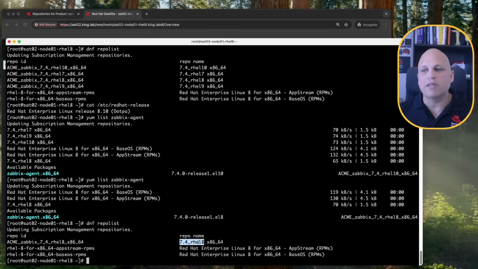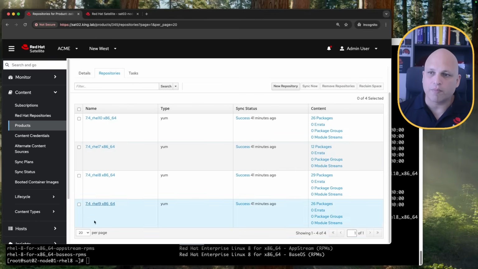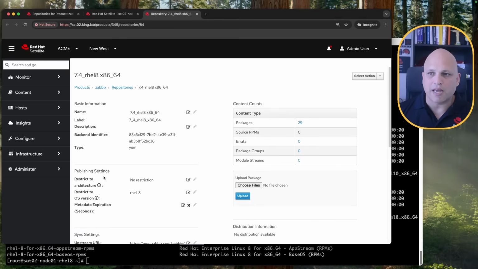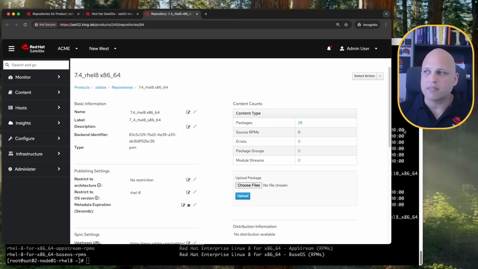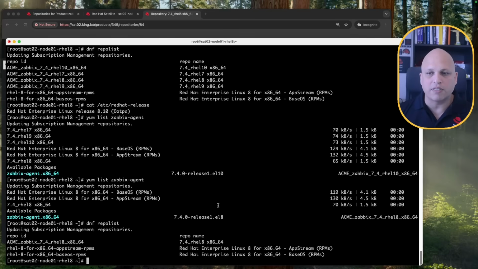Now I can see only this third-party repository related to RHEL 8 because we accessed the products and then opened the repository. We went to publish settings, restrict to OS version, and we picked the version Red Hat Enterprise Linux 8. So that's it. Whenever we hit save, this is going to reflect on all of your systems. And yes, if I try to install a package now, the package will be related to this specific base OS. No more mess, everything's going to work as expected, and that's it.